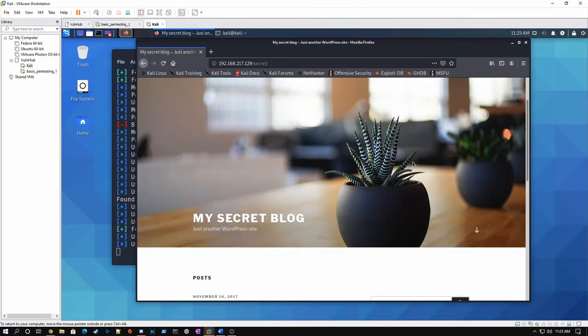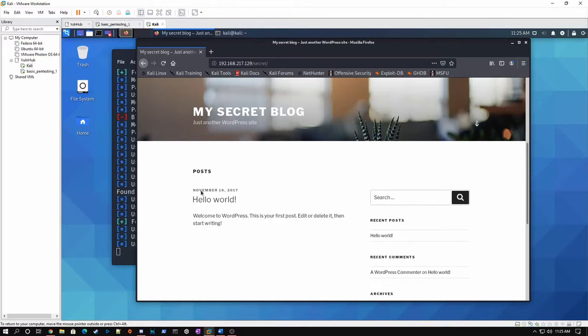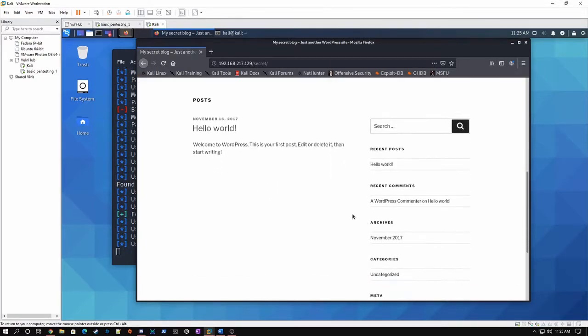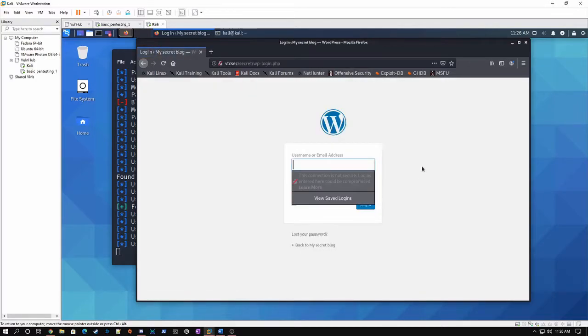But for right now, we're going to go through this secret site because it just says my secret blog. It has basic things like hello world, all that other stuff. We'll go through and we see that there's a login page right here. Okay, so we're going to click on that. Now we're on a login page for, as we can see, a WordPress site, wp-login.